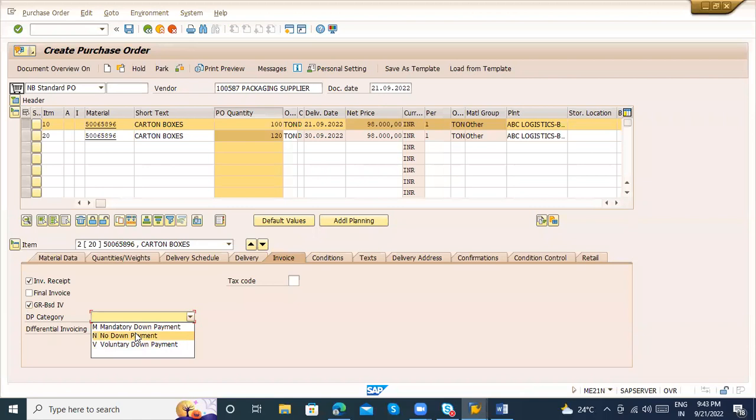Okay, and this is the down payment category. So if you want to pay some amount to the vendor while creating the PO, that means the vendor is asking that you need to pay some 10% as down payment, advance payment. You can say down payment or advance payment, both are the same. So this is kind of an advance payment. Okay, so this is again a separate topic, and this is for the taxes.